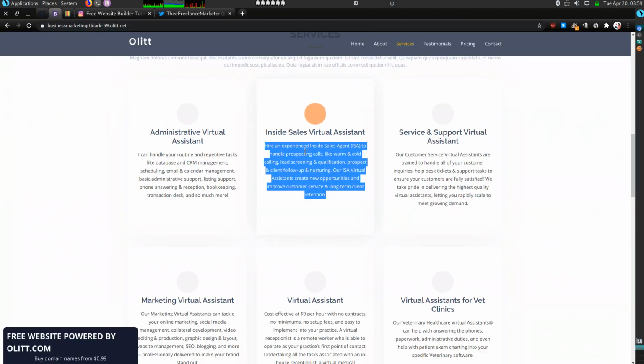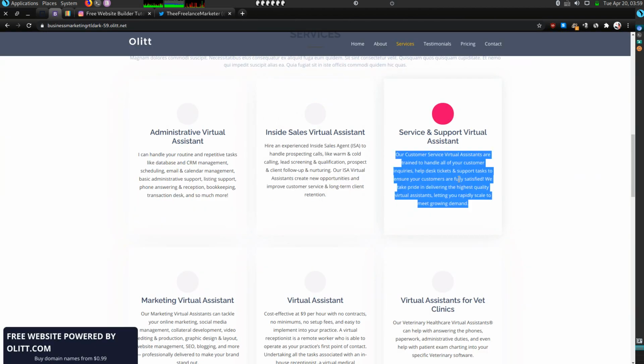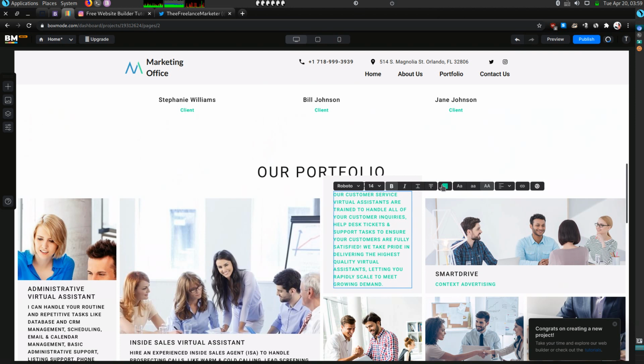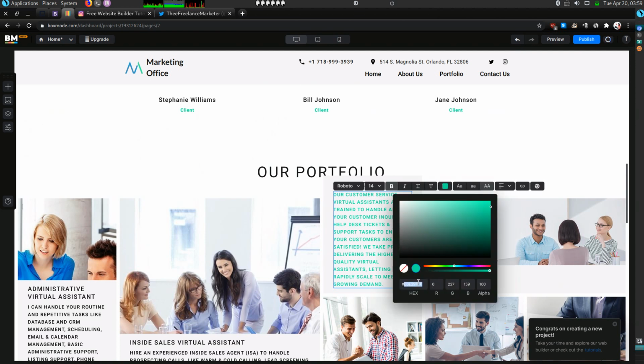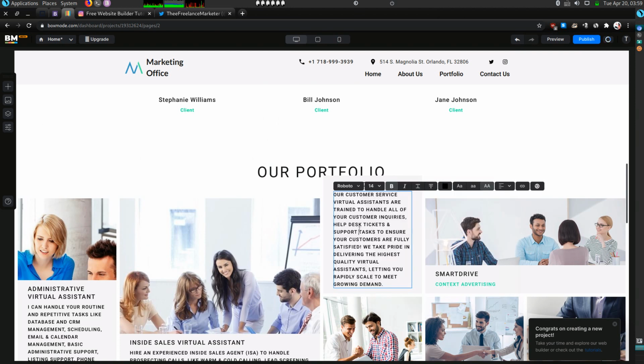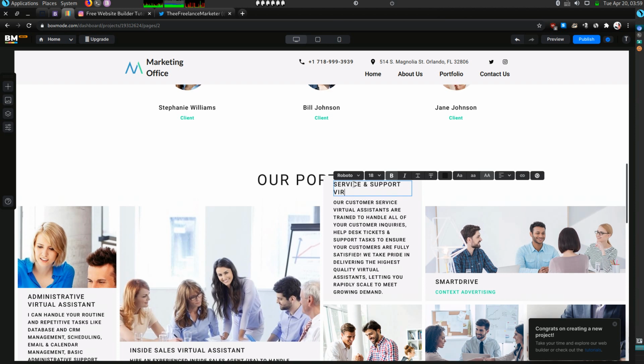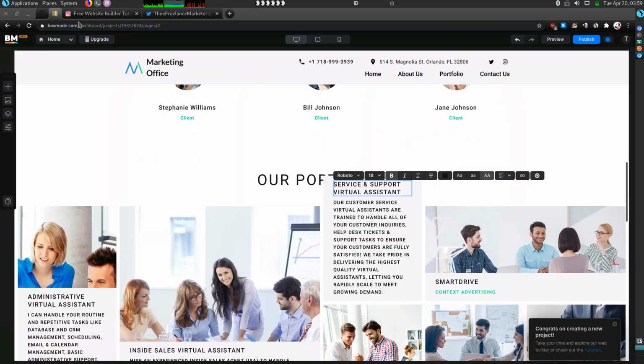For the next one, service and support, Control C. So I'm just going to do the same thing I've done earlier, which is quite a lot of work. It's supposed to be service and support. Service and support virtual assistant.